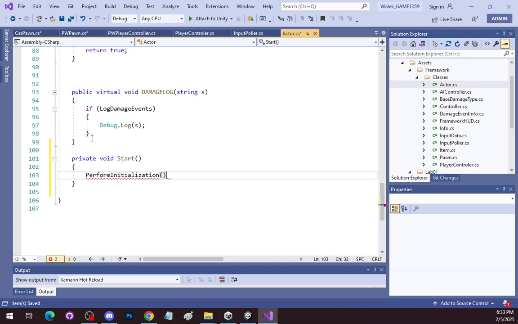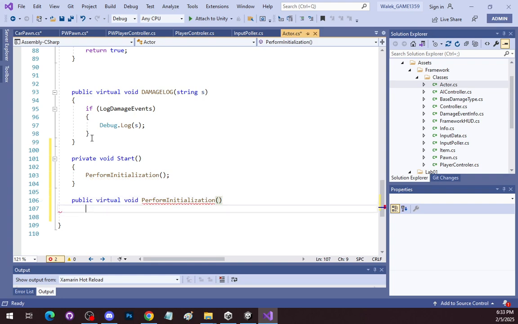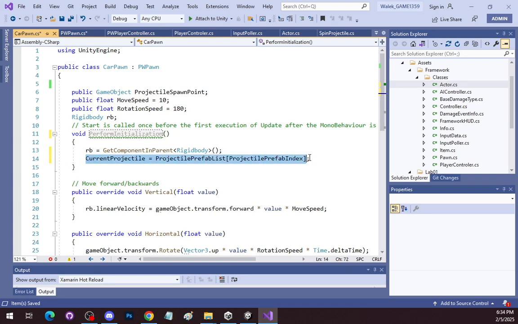and we're going to call the perform initialization function here. And basically, we're going to do a public virtual void perform initialization, and we're going to leave it empty. Now we're going to save this. We're going to jump back to Carpon. I'm going to take out this line of code, and this is now an override.